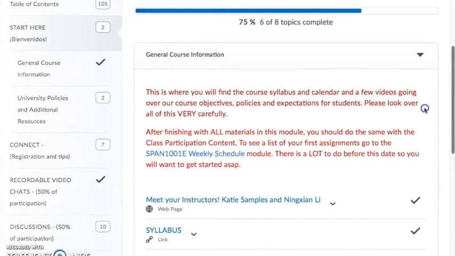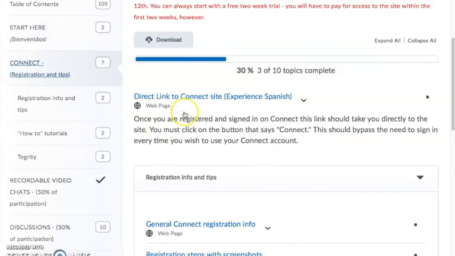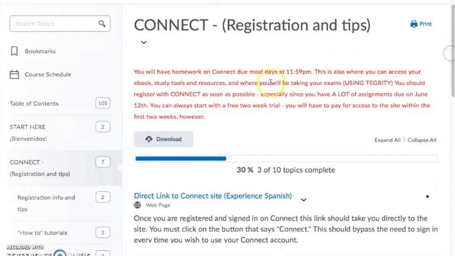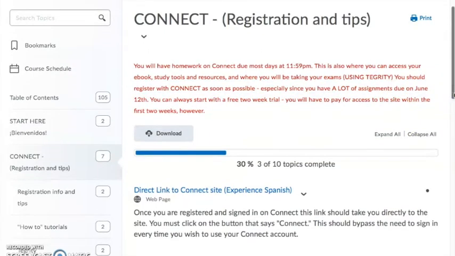Okay. The next thing that we want to look at is the Connect registration and tips. Here is the information on Connect. Most days will have Connect assignments due by 11:59 p.m. You will need to use Tegrity when taking any kind of assessment on Connect. You'll also want to get started right away with Connect as soon as you can, as you have a lot of assignments that are due on June 12th.